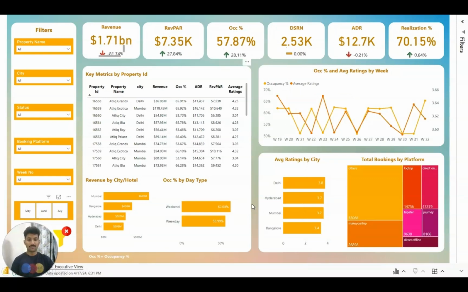Then you have the average ratings by city, the average rating of the hotels in each city. Delhi has the highest rating, 3.8, then Hyderabad, then Mumbai, then Bangalore.